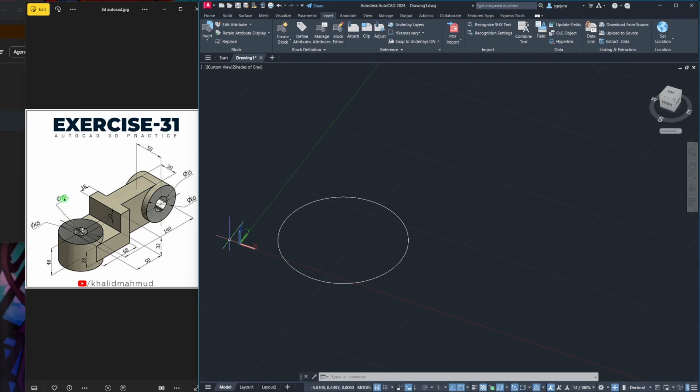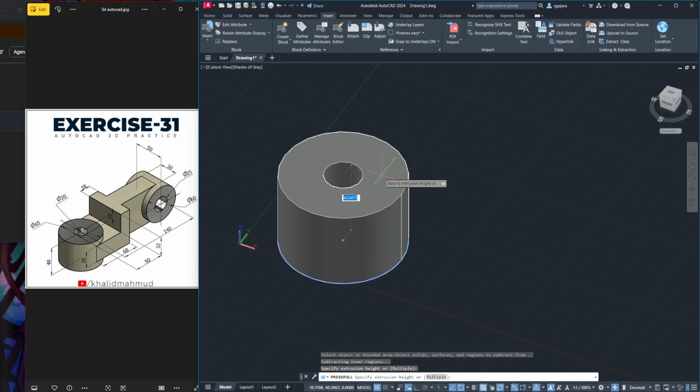Tapos, next circle ko is 20. Tama? Diameter of 20. And this should be concentric. So, ang gagawin natin is hover over natin siya dito para lumabas yung center niya. And from the center, we draw another circle. Let's do the circle diameter ulit. Diameter of 20. Okay. So that's our first na tube. And now we can press pull this. Press pull. Bigyan natin siya ng volume.